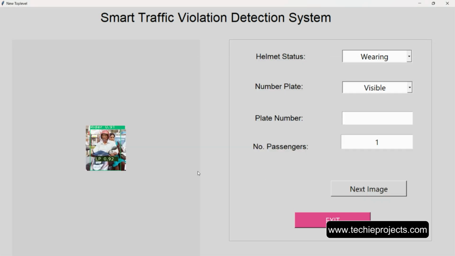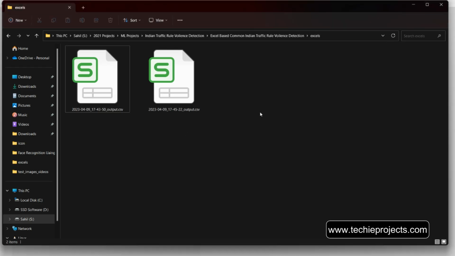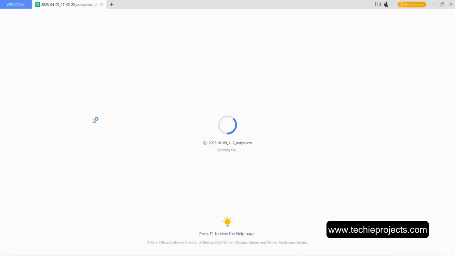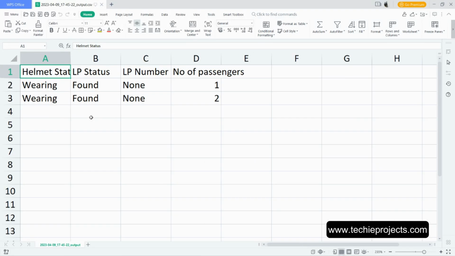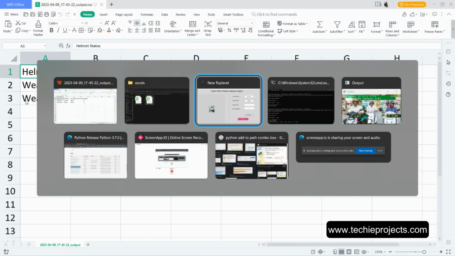You can click to the next image, then it will show you the next image, and here you can see a new file has been created. If you open the file, whatever number of users the system detects and whatever violations there are, it will show you the information accordingly. Okay, this is for image.